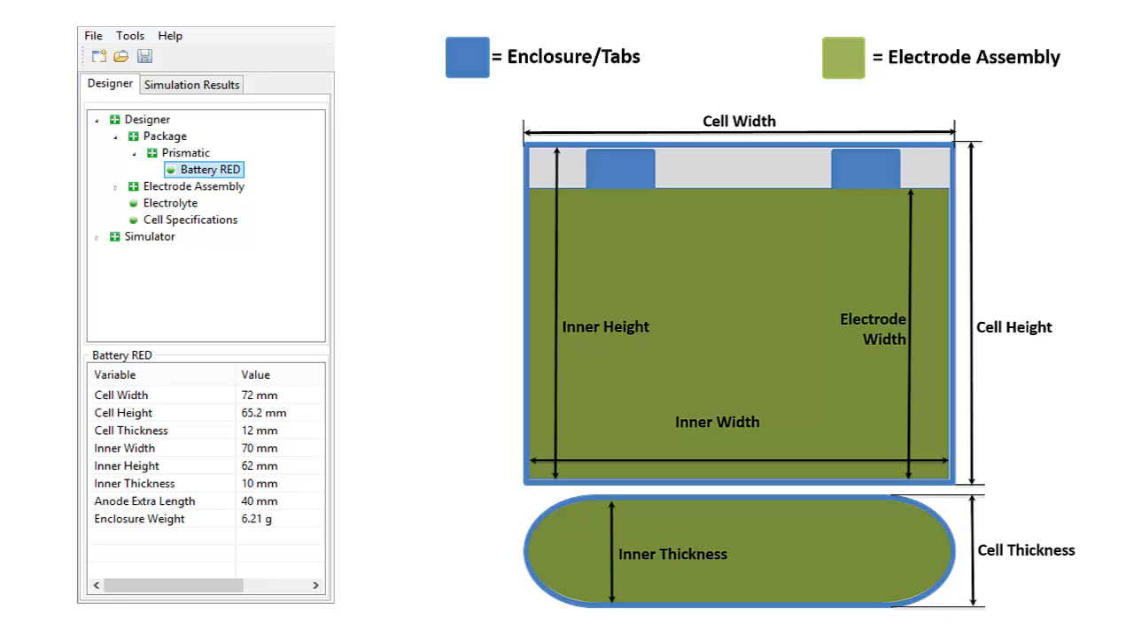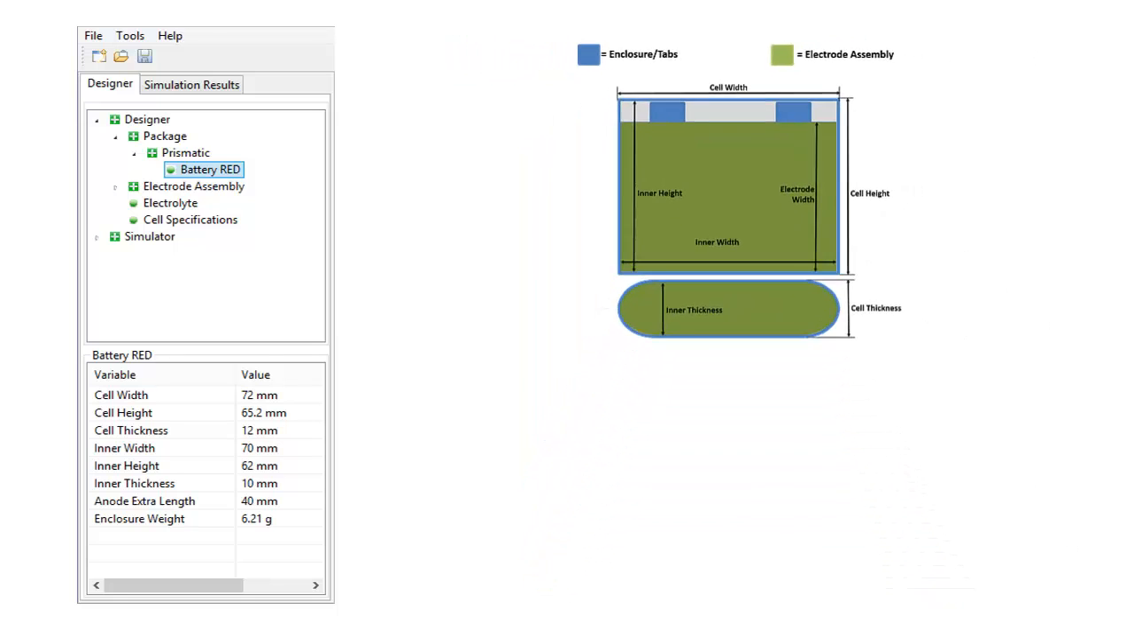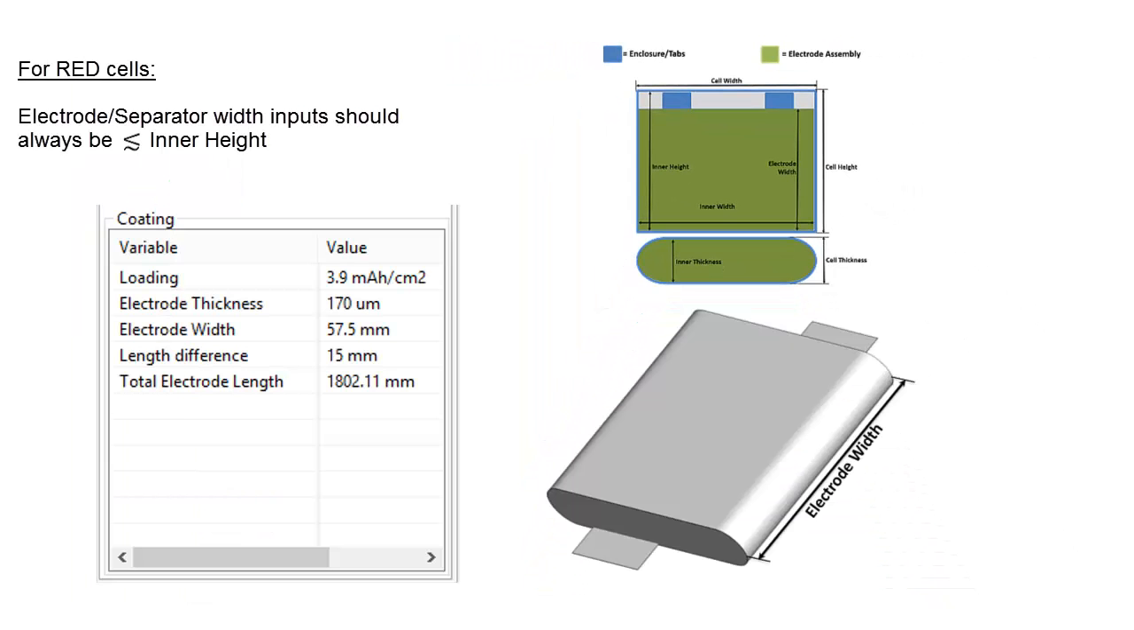The last cell format, the rolled electrode design, or RED, follows the same procedure as the other two available geometries. The cell width, height, and thickness correspond to the outer dimensions of the enclosure, while the inner width, height, and thickness correspond to the inner dimensions of the enclosure. Just like the cylindrical format, the electrode width in the Coding tab corresponds to the width of the unrolled electrode and shouldn't be larger than the inner cell height.